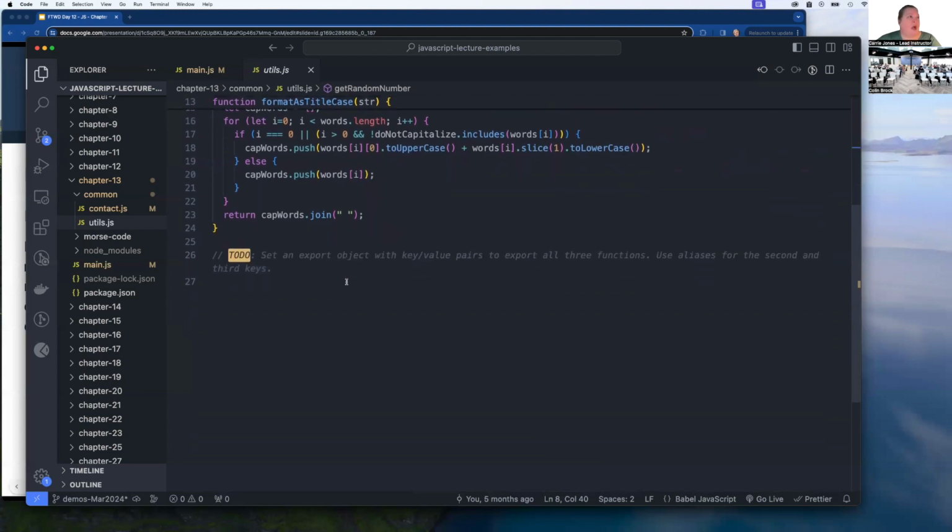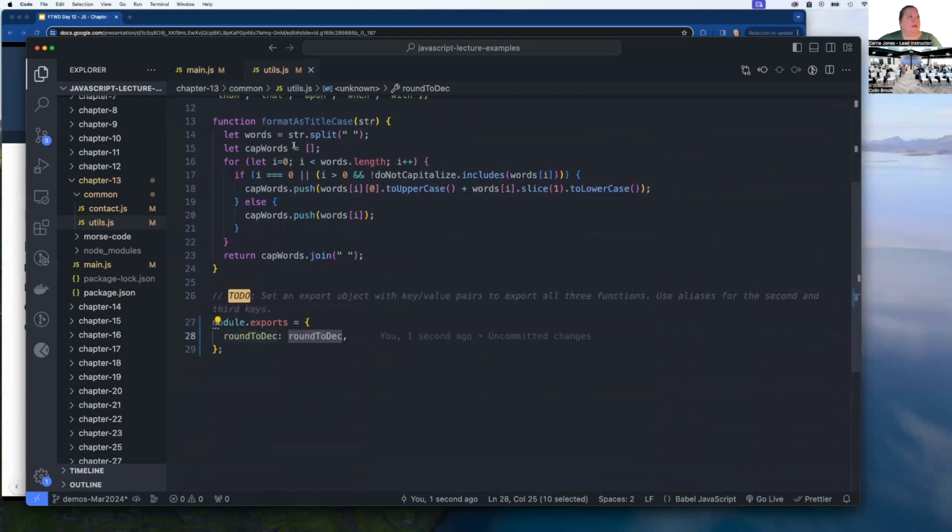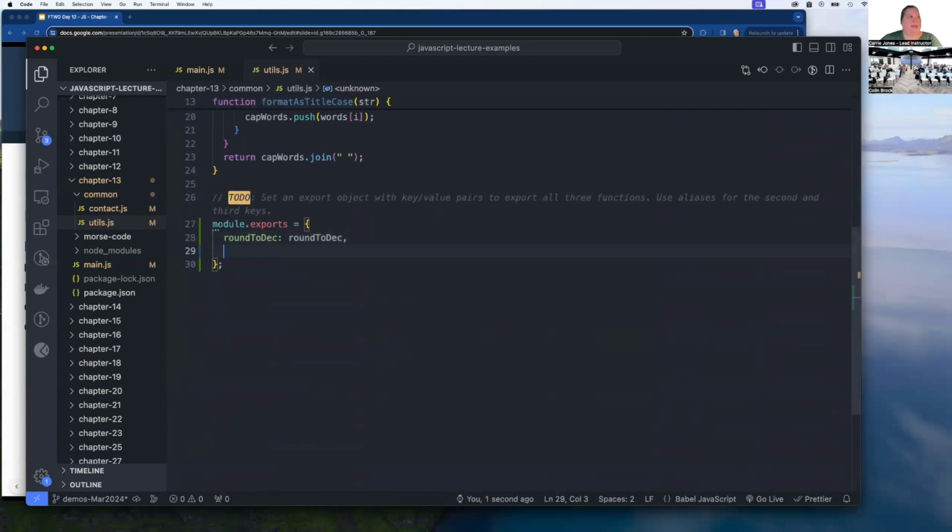Okay, so I need an export object that has all three of these in it, and we're going to use aliases for two of them. So in this file, at the bottom, I will say module.exports, set it equal to an object. Okay, then I need to set my keys. What do I want to call these in the other file? Well, roundToDecimal, I'm going to keep that the same. So I'm just going to say roundToDecimal gets roundToDecimal, right? This pointing to this. But the other two, I'm going to give them slightly different names.